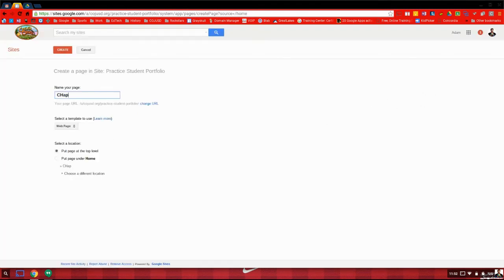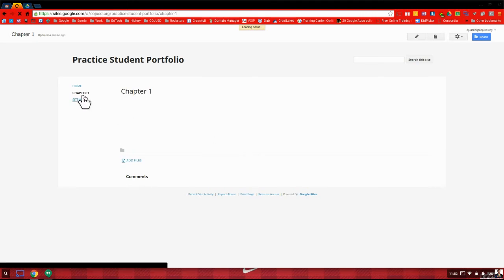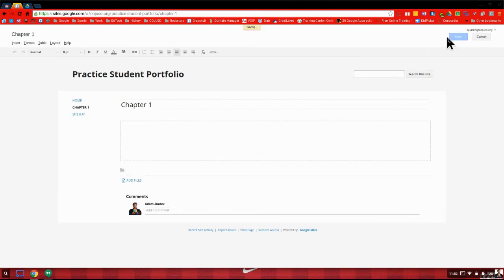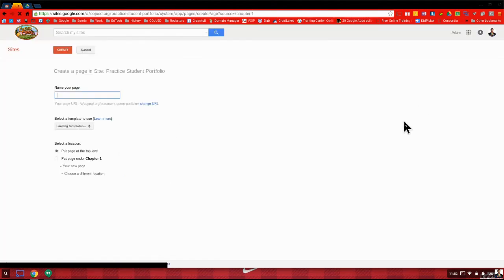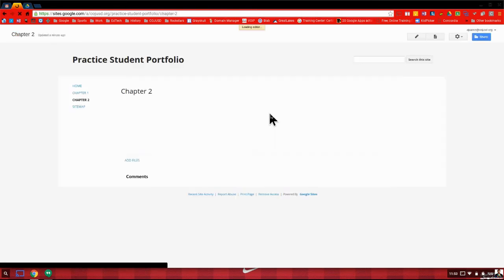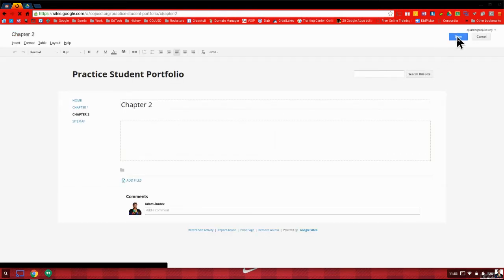We'll call this chapter 1. And make sure it says right here, put page at top level. So when I create the new page, you'll see the navigation right there. So I'm going to go up and save it real quick. I'll come back to it in a minute. For our sample today, we're going to have 4 chapters within sample unit 1. So chapter 2. And again, you'll see how it goes alphabetically. Save it.